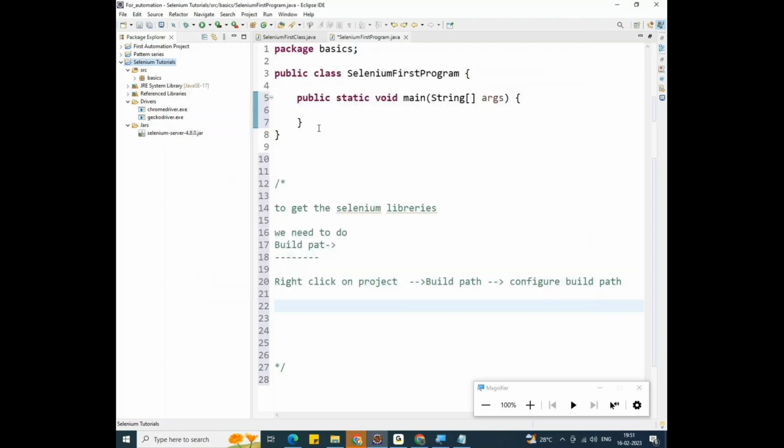So now you can see Selenium server 4.8.0 jar was added. After configure build path, what we did? Click on libraries and then class path and then add jars.